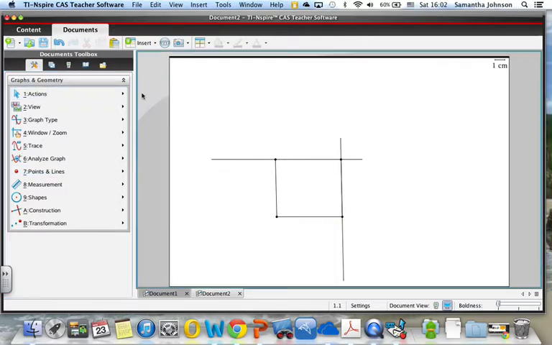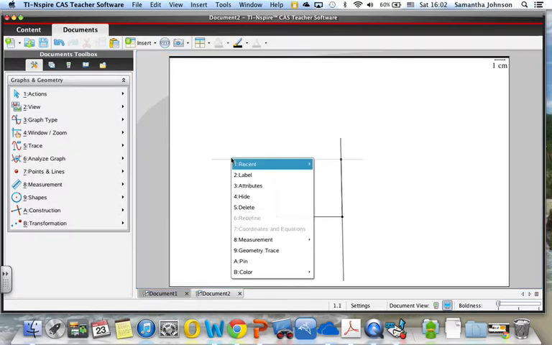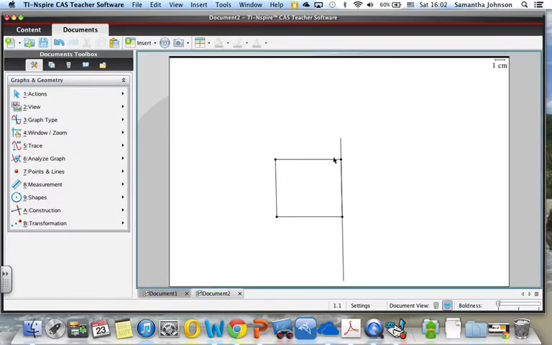So now when I go to hide my lines, right click, hide, right click, hide. So now I have 2 sets of parallel sides. These segment and this segment are parallel, this segment and this segment are parallel.